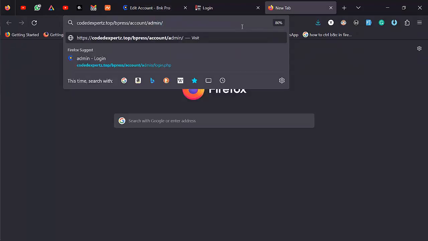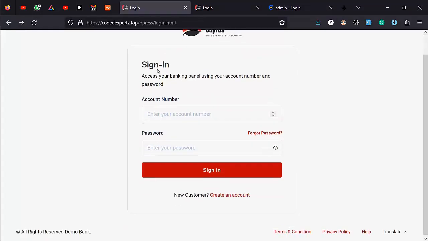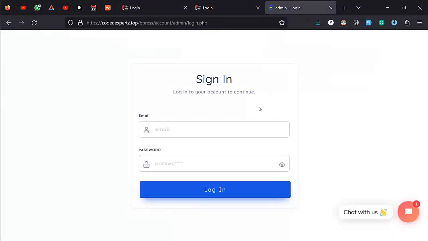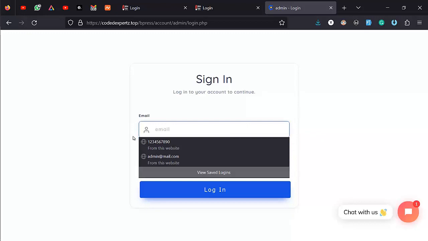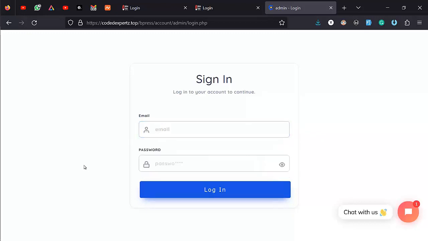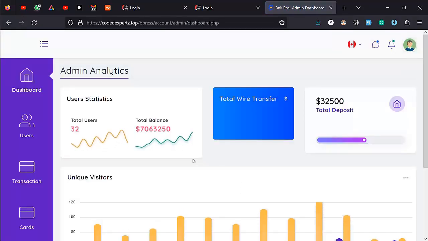Okay, so this is the admin login URL. Okay, so I'm going to log in as an admin. So I've logged out as a user, so I'm going to log in now as an admin. Okay, so I'm going to put in my admin user and email and password, and I'm going to log right in. Perfect. So this is my admin dashboard.